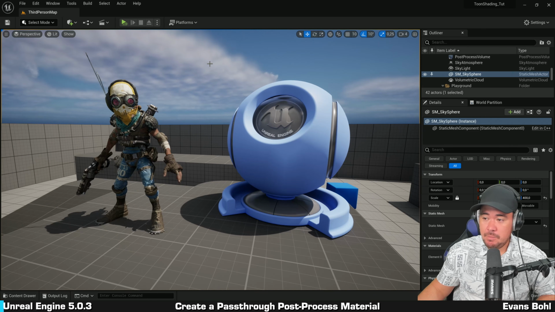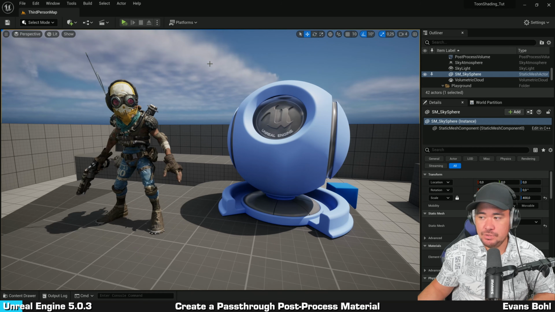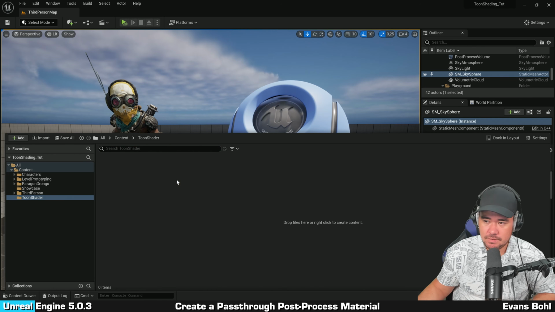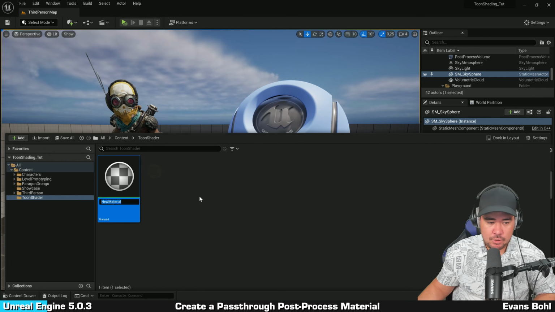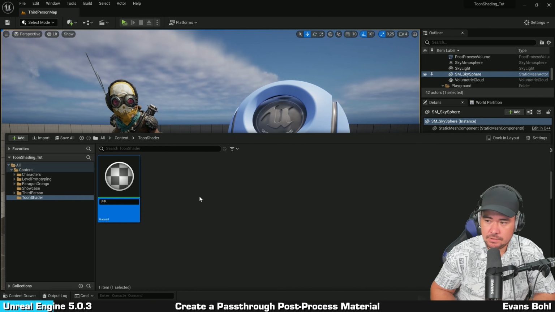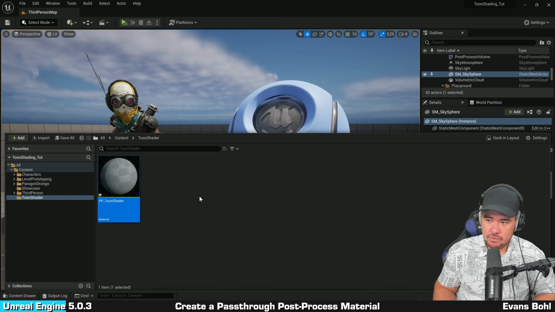Okay, so here I'm in Unreal Engine 5, and the first thing I'm going to do is create a material in which we are going to implement the logic of our Toon shader. So I'm going to press Ctrl plus space on my keyboard to show the content browser, right click, select material, and then I'm going to rename it to pp_Toon shader for post-process Toon shader. I'm going to open it.